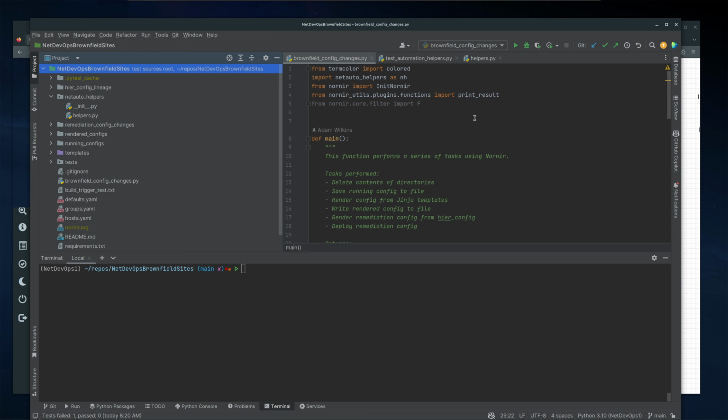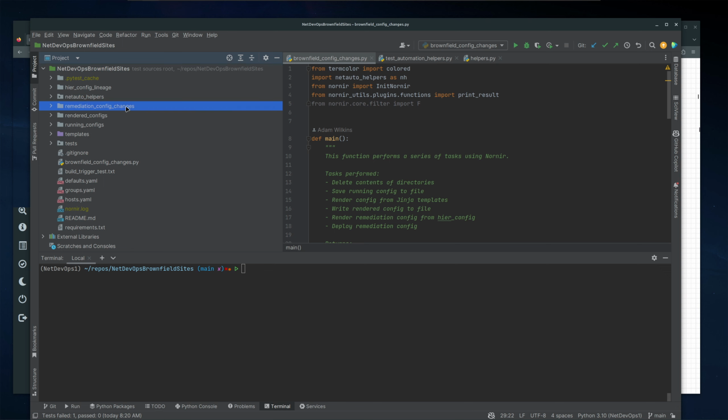Let me go over a few things here. One of the first things I want to go over is the directory structure that I have here on the left. One of the things that's important is that we have a remediation config changes directory, we have a rendered configs directory, and we have a running configs directory. Those are three directories that are required for this framework that I developed.